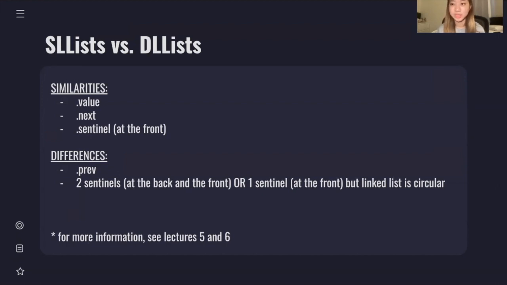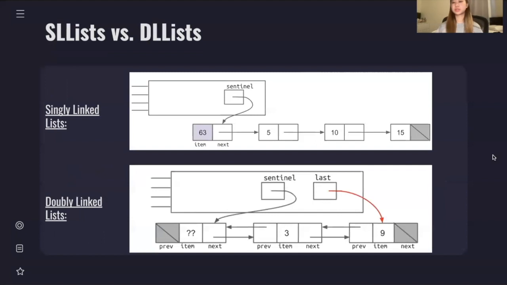This takes quite a while to explain. So if you guys are still confused, definitely check out lectures 5 and 6. Josh Hug explained it amazingly. So yeah, it's a visual representation of what each of them look like. You can see a diagram over here.